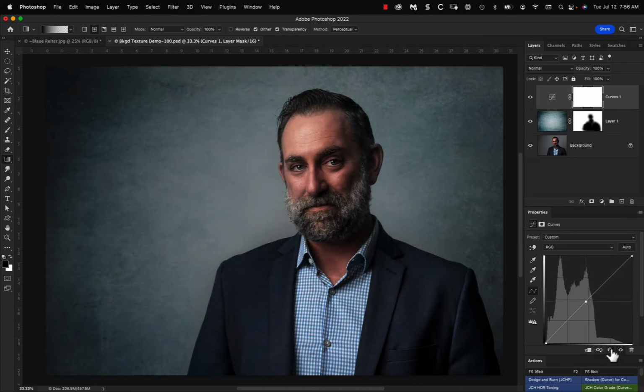But what I want to do then to affect only the texture layer here is I want to clip this adjustment into the texture layer, into the layer below it. There's a couple ways you can do that, but while you have your properties panel open with the curves adjustment here, there's a little button at the bottom of the curves panel, this little square with an angled arrow. If I click that, that's going to clip this adjustment into the layer below it. That means it's only going to affect the layer immediately below it.